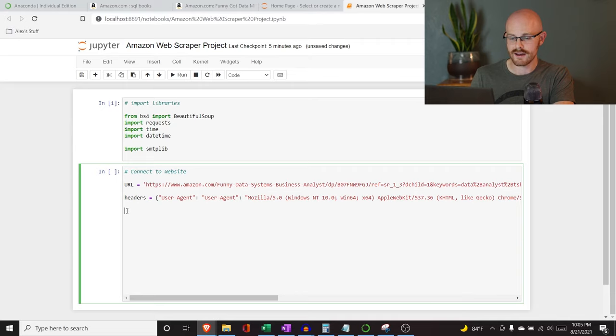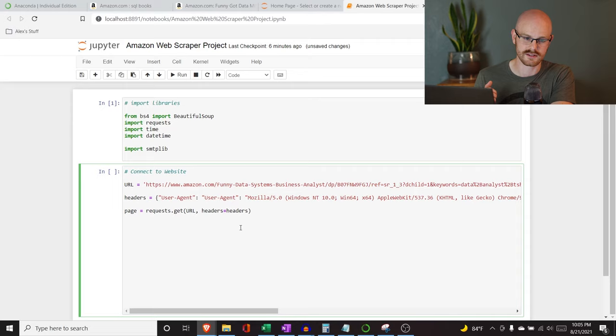But we are now connecting using our computer, using this URL. And then what we want to write is page, and we're going to say equals, and this is where we start using these libraries. So we're going to use requests.get, and we are going to pull in that URL, and we're just going to say headers is equal to our headers right here.